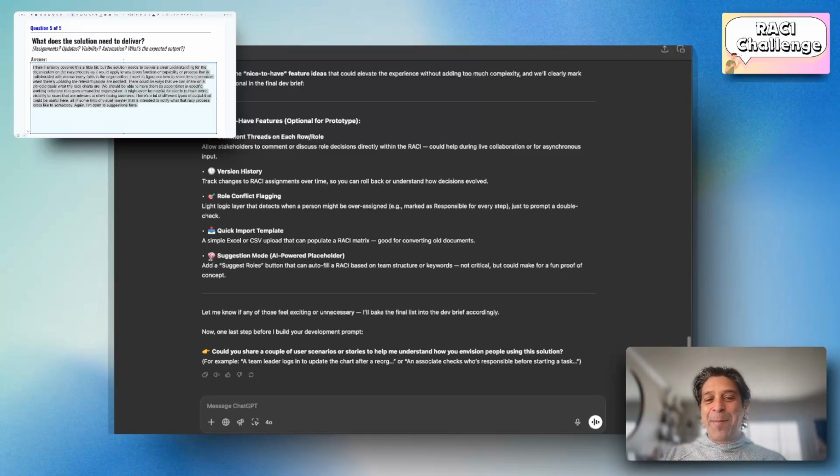Suggestion mode, AI powered placeholder. Add a suggestion roles button that can autofill a RACI based on team structure or keywords. Love this idea. I want to hold on to that for later, along with the quick import. Let's provide our feedback on these nice to haves, and then we will move on to this next question.